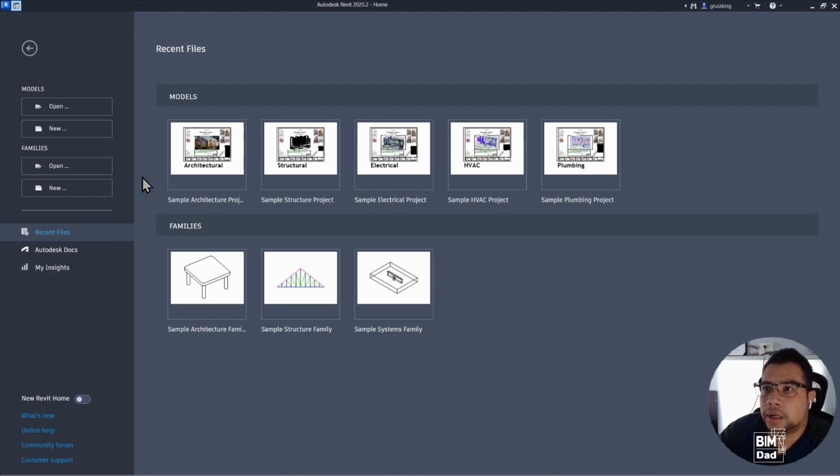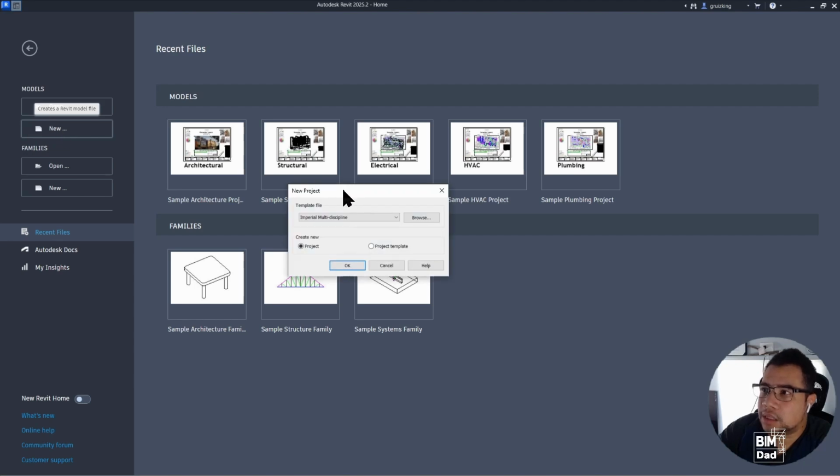So as far as starting a new project, I'm going to click on New here. Now this here, I'm just seeing the out-of-the-box templates. Ideally, you should be seeing any pre-mapped templates that your office is offering. I'm going to hit OK here.